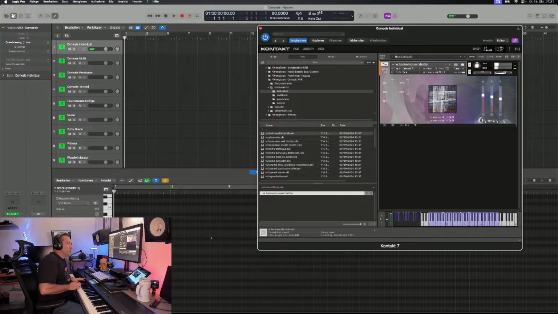This is all the very same NKI. I'm just playing with various effects at the moment.